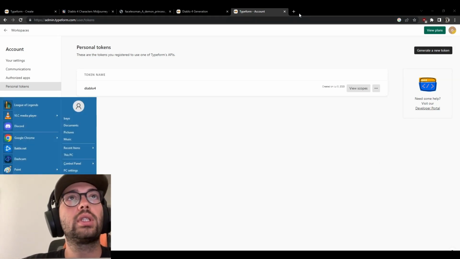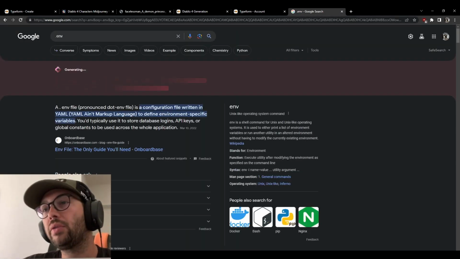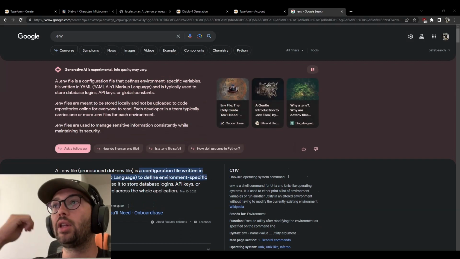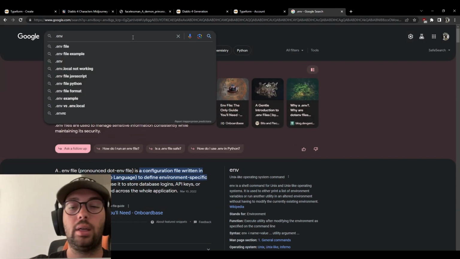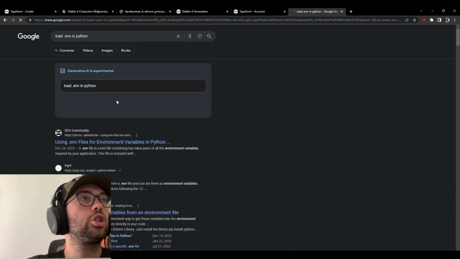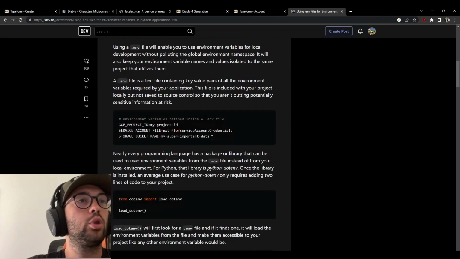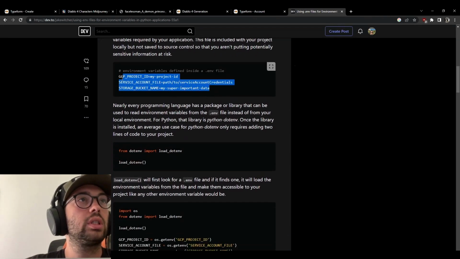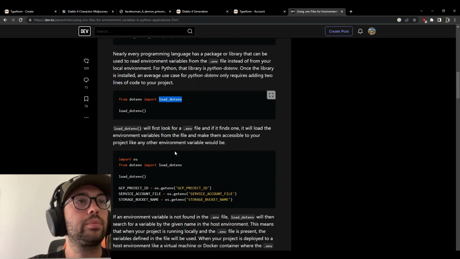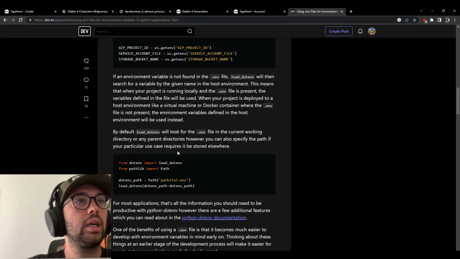So what's an env file? .env. It's a configuration file which is usually used to store secrets and stuff, and then you load it in Python, right? So you could say load env in Python. There's a tutorial here. You store this data in this format, and then there's this library called load.env. I wonder if it's an import load.env. We can try this actually.